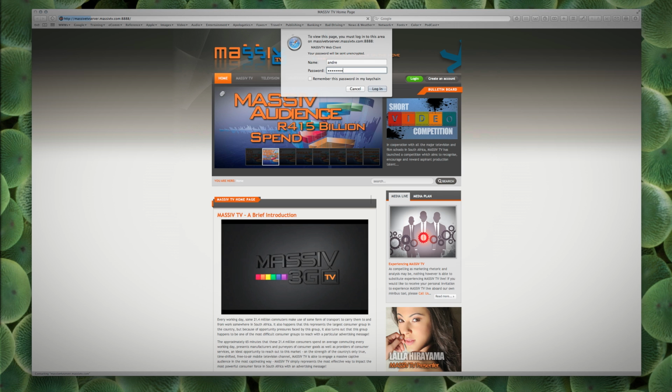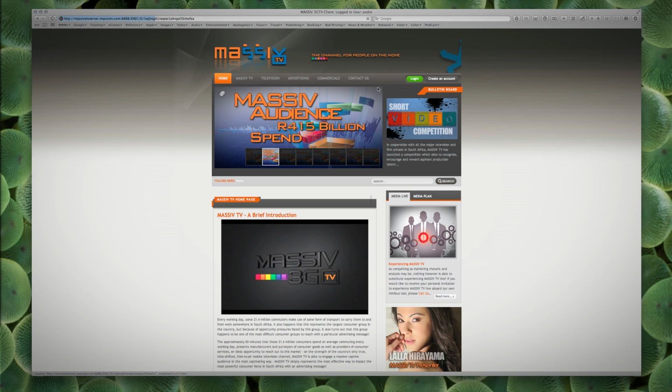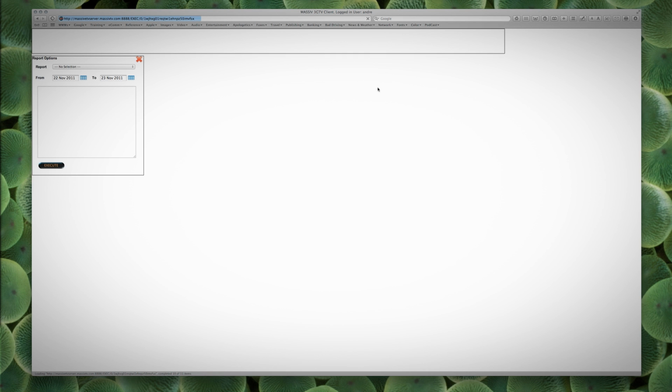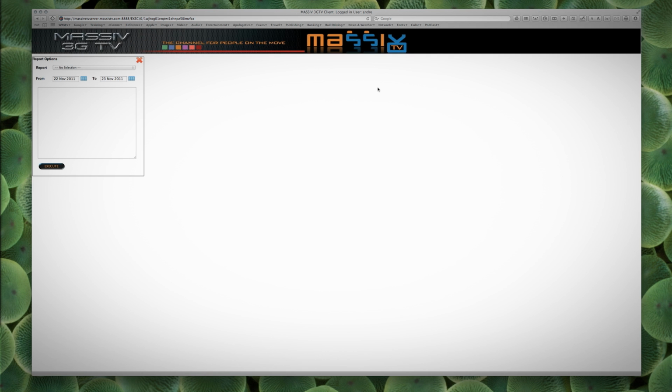Also, as an added security measure, your password will automatically expire every few weeks, in which case you would need to get a new password from your MASSIV TV consultant. And if you're using a computer that's also being used by others, I suggest that you don't ask MASSIV Client to remember your password in your keychain. Once you've entered your login name and password, simply click the login button, and once MASSIV Client has verified that you're a registered user, then you should see this screen appear in your browser window.